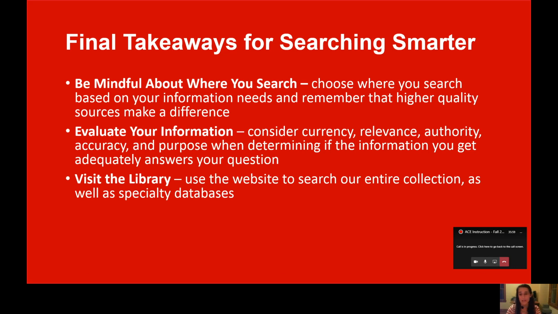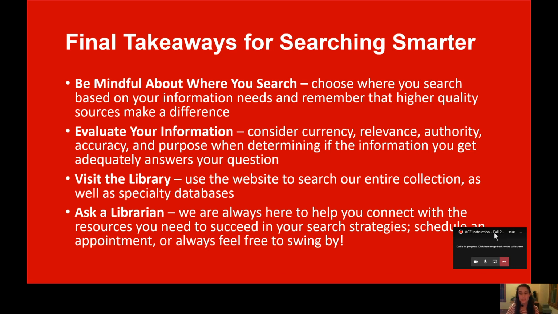Use our website that I showed you to search our entire collection, as well as those specialty online resources and databases. And then finally, please ask a librarian. We are always here to help you connect with the resources that you need to succeed in your search strategies. You can schedule an appointment with us, or always feel free to swing by either in person or again by texting us, emailing, or chatting us.